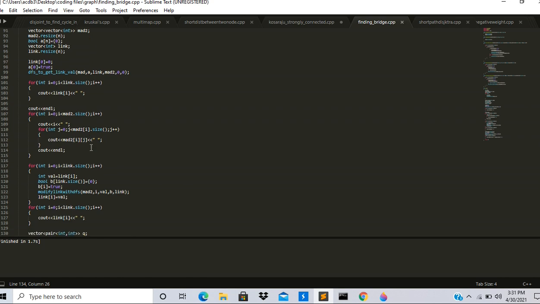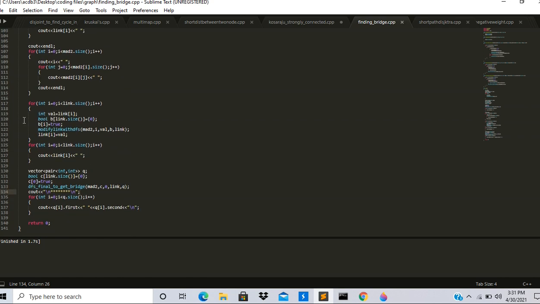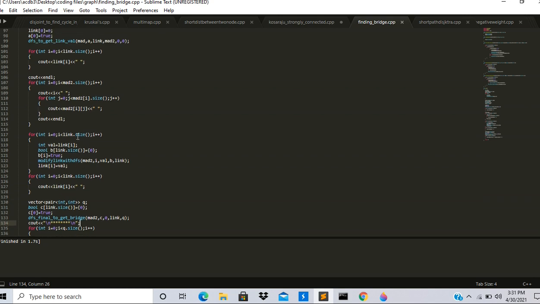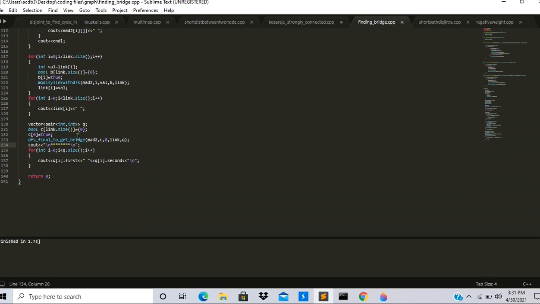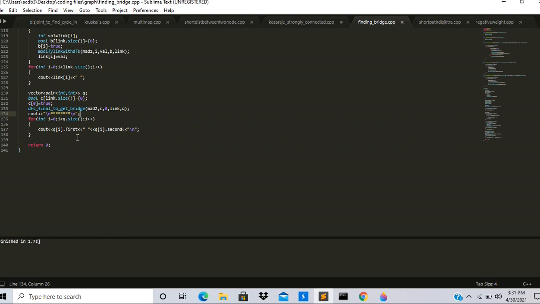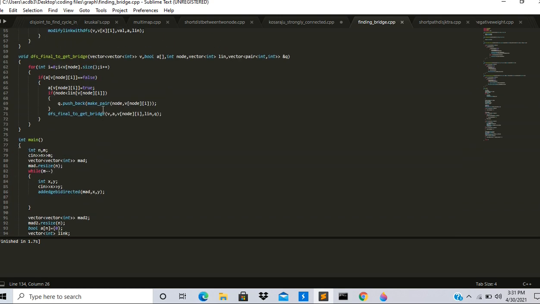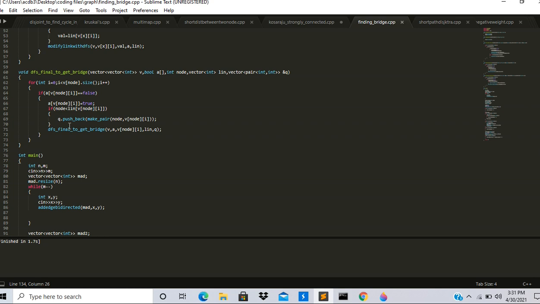Once we find that val, we assign that value to the link, and we do this depth first search for each node, and we use the directed graph that we have derived. Once we get the modified low link values for each node, then we apply the final DFS, and this time what we do is we just compare the low link values, and we add that edge.